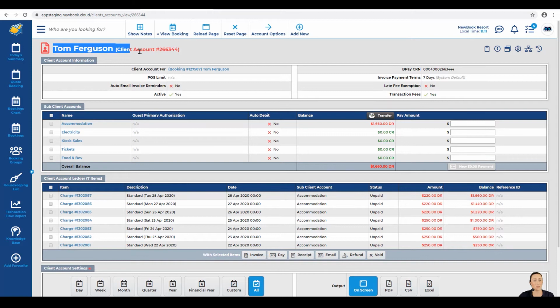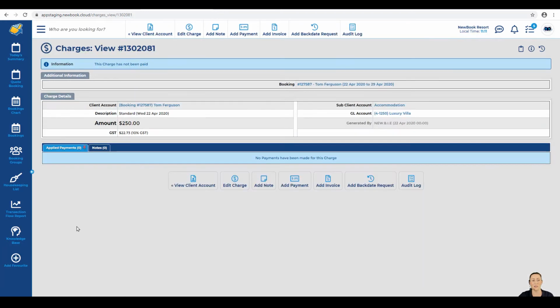Once the client account loads, we'll be able to head into the client account ledger below, which actually displays the individual charges that have been raised for each night they're staying under the particular rate or tariff that they've booked. If we would like to, we can also click into each charge, which shows us the view of that charge. It indicates whether it's been paid or not.